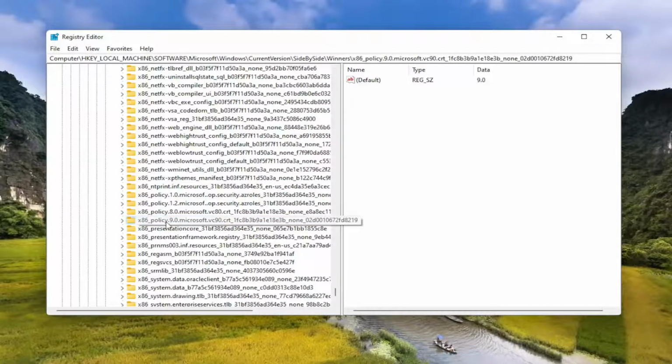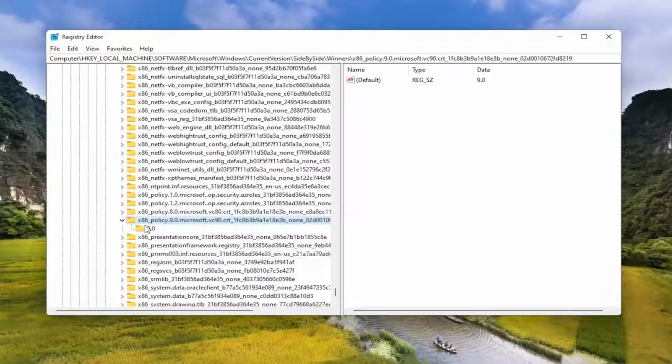And then it'll have a .9.0, so double-click on that. There should be a 9.0 folder in here, so go ahead and left-click on that. If you need to take note of the file path, it's up at the top of the screen here. Each backslash is a different subfolder we've gone under to get to this point.